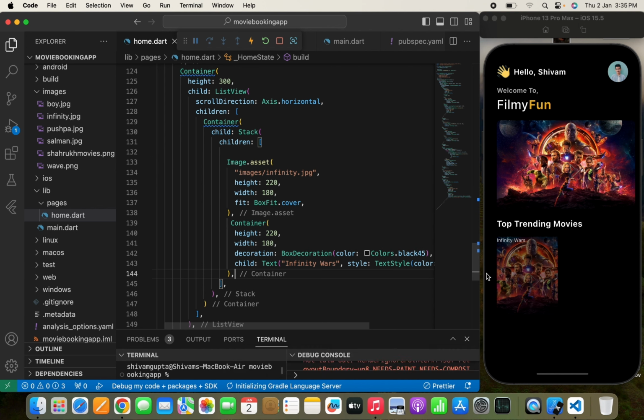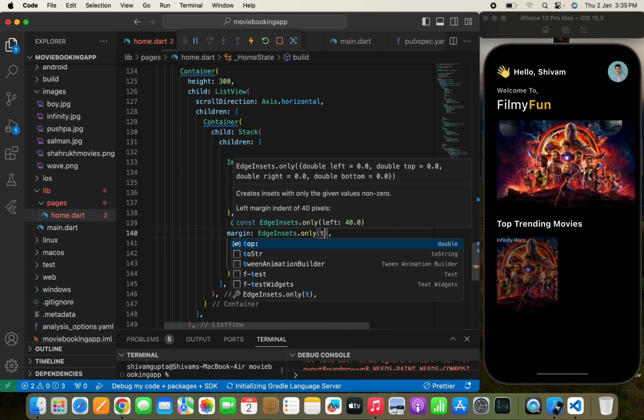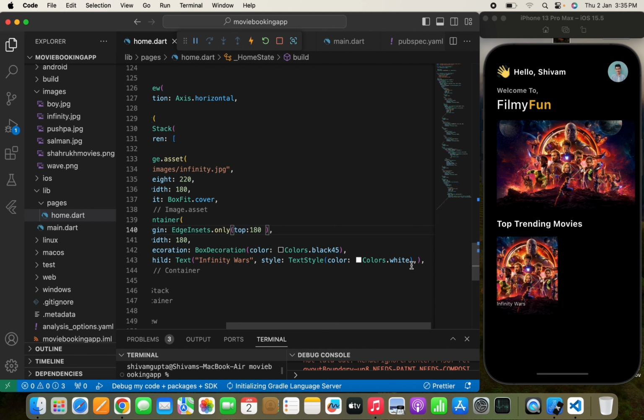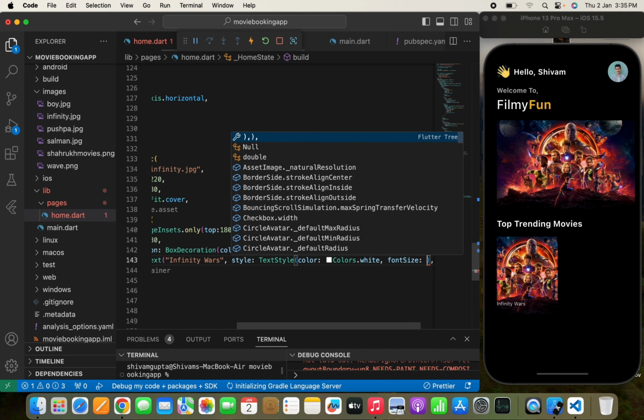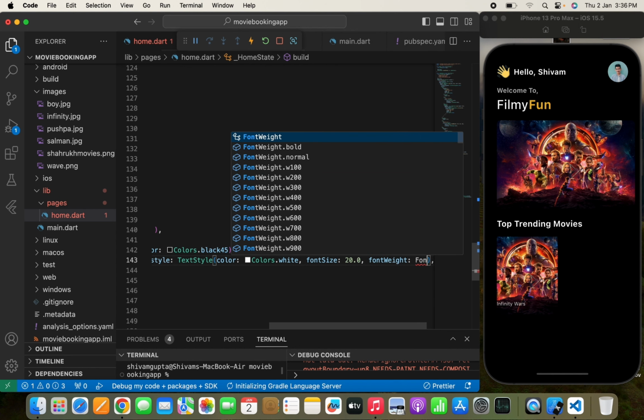Now you can see the text, but I need to bring it somewhere over here, and the container should not cover a complete color. So for that I need to pass a margin. I'll remove the height from here and we'll just pass a margin as EdgeInsets.only from the top, something like this. I'll pass 180, so it comes somewhere over here. I hope it is okay. If not, then we'll need to do something. So I need to pass a font size 20.0 and font weight will be FontWeight.bold, something like this.